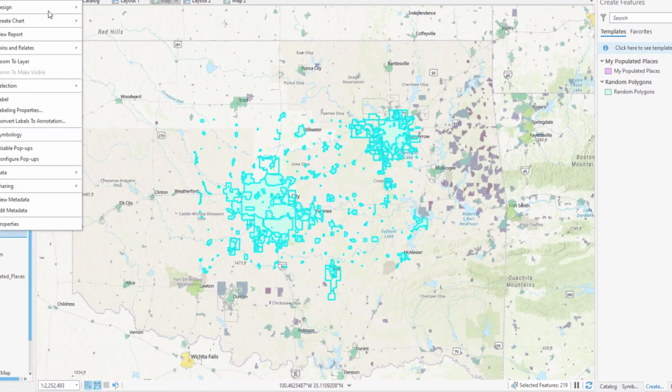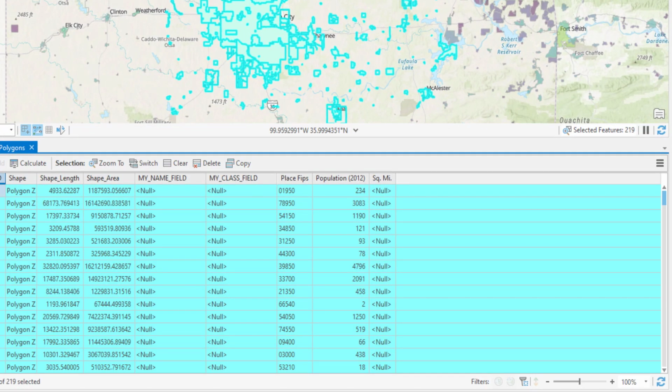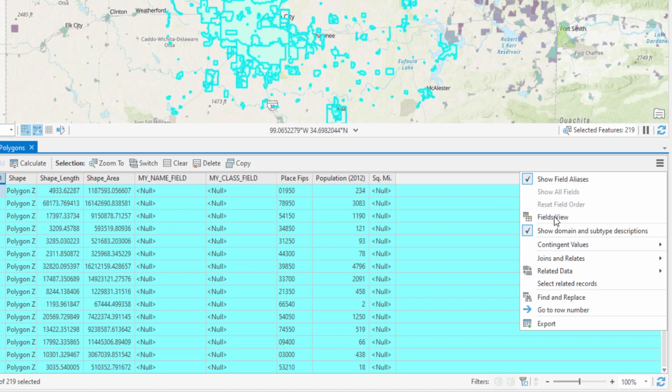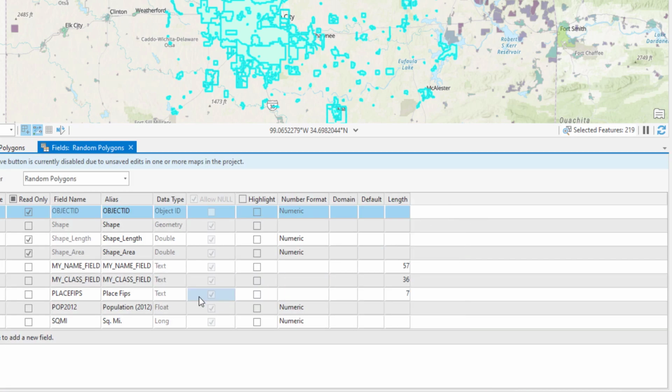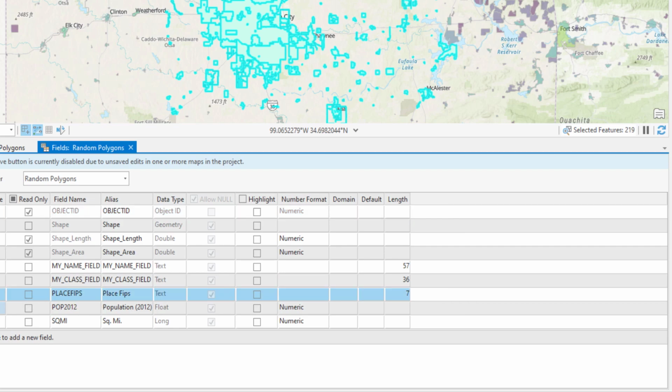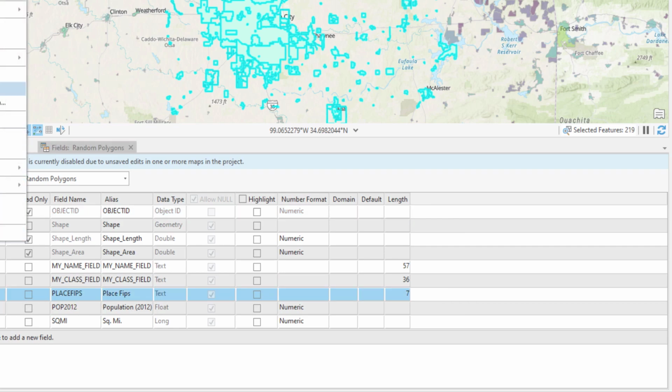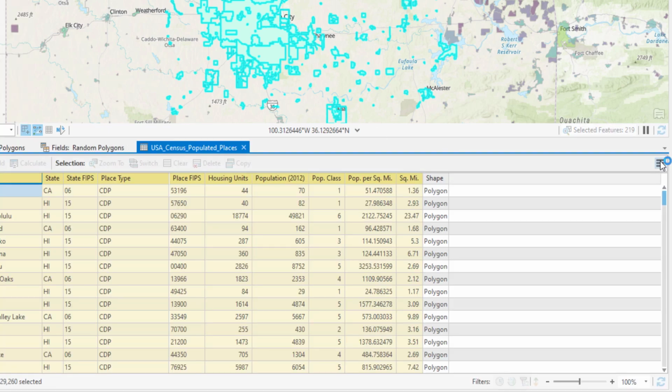When we open up the attribute table for this layer, you can see some of the attributes didn't come across. I have a name field and a class field that are the same size as the original features, but because they are named differently, the attributes didn't populate. I do have a field called Place Fips that matches a field name in the source data, and the attributes for this field we're able to come across.